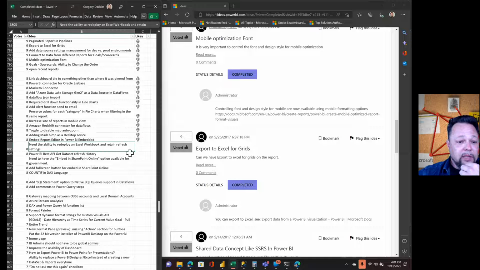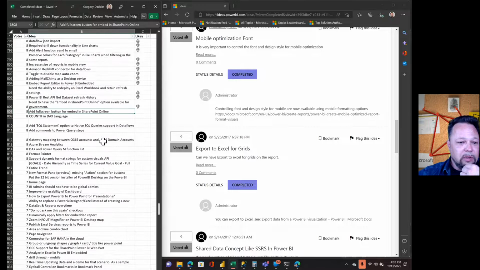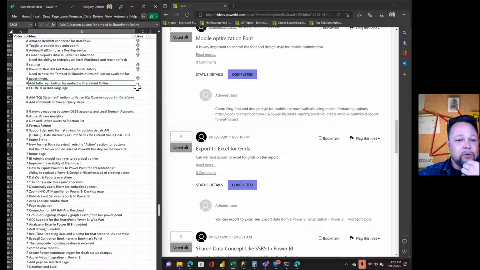Need the ability to redeploy an Excel workbook and retain refresh settings. Yes, I'll say yes. And API, no. Need to have the embed in SharePoint Online option for government. Yeah, too bad, government, and SharePoint Online. Add full screen button for embed in SharePoint. Well, add full screen button, and that's oddly specific.